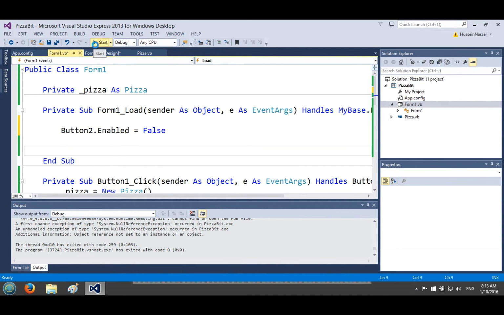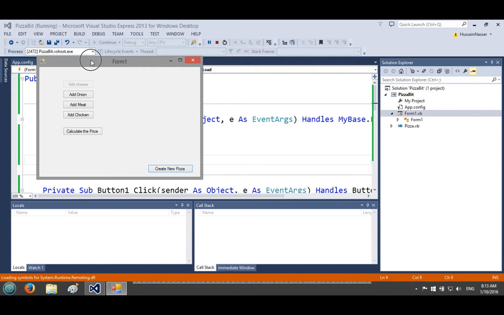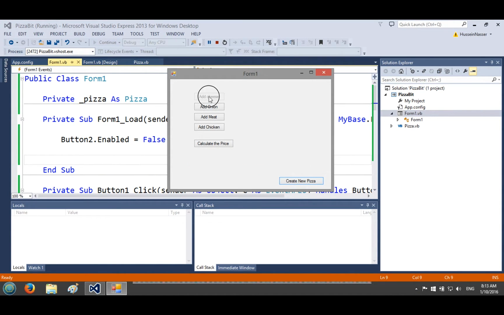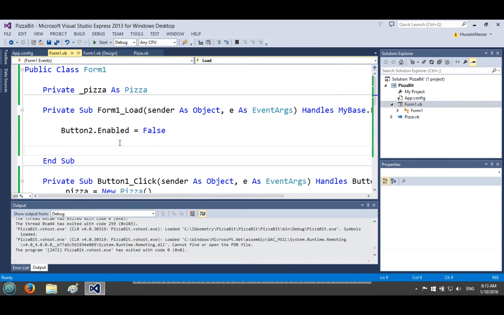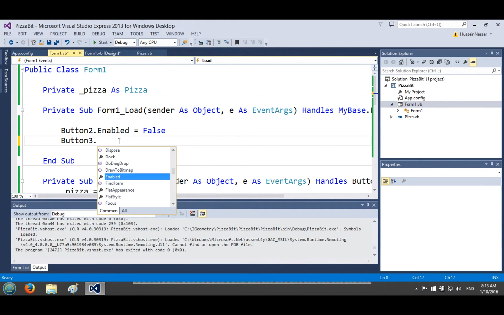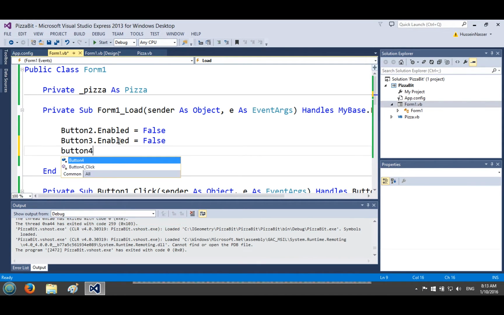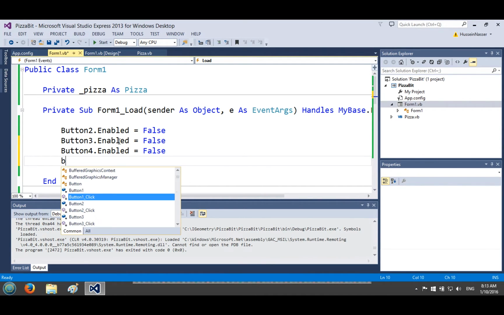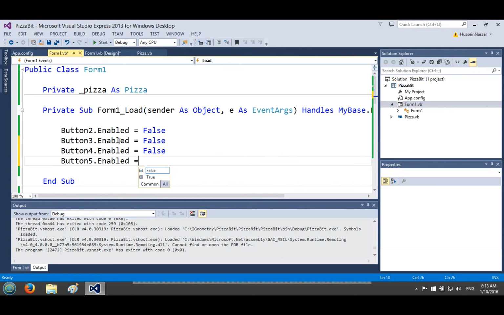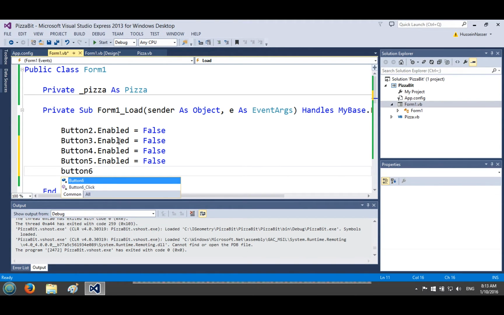Let's start with that just. Okay? How about that? I can't click on this anymore, but I still can click on those, right? So what we do, we go to the rest: button 3.enabled equal false, button 4.enabled equal false, button 5.enabled equal false, button 6. I think I did something wrong.